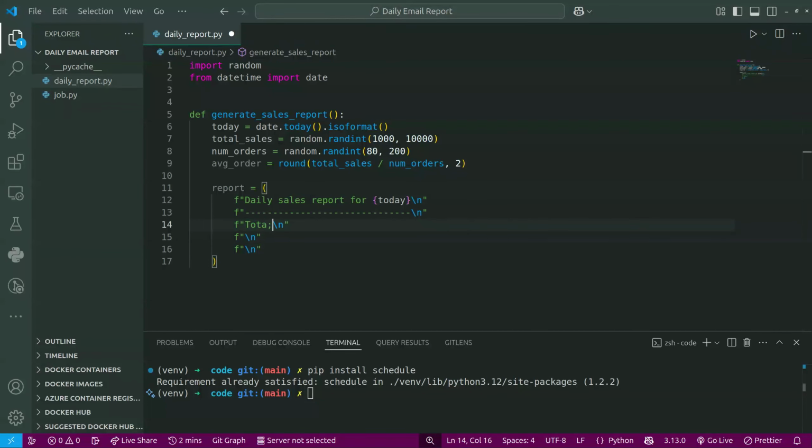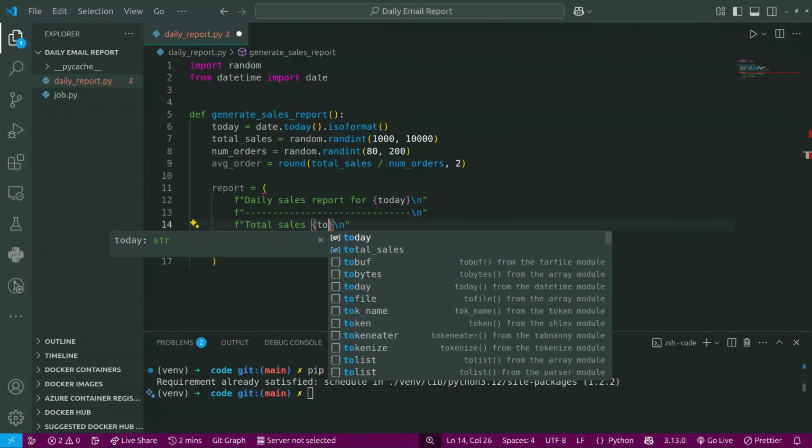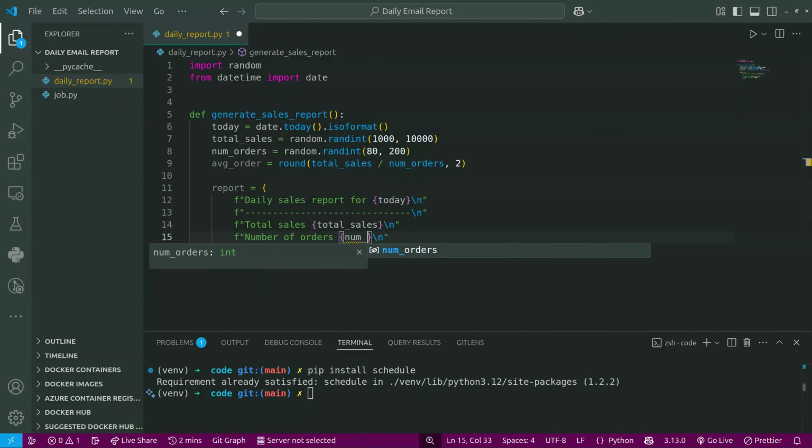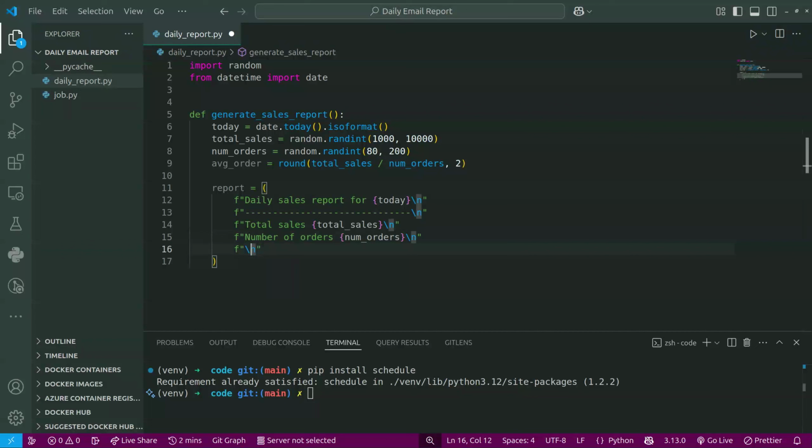So we need total sales, and the variable is total underscore sales, right? Then the other thing we need from here is the number of orders. And for number of orders here, I'll pass in the num underscore orders variable. Then you'll also need the average order.